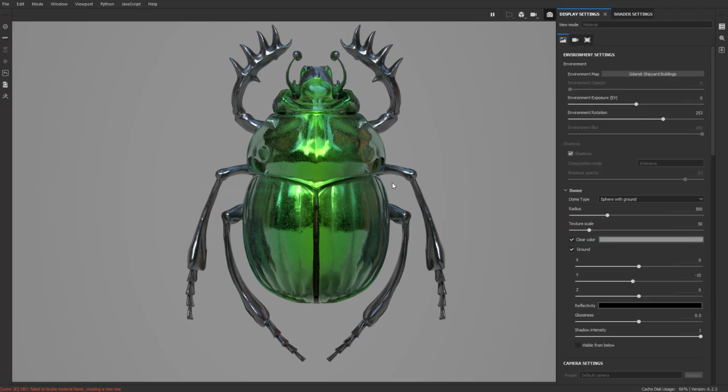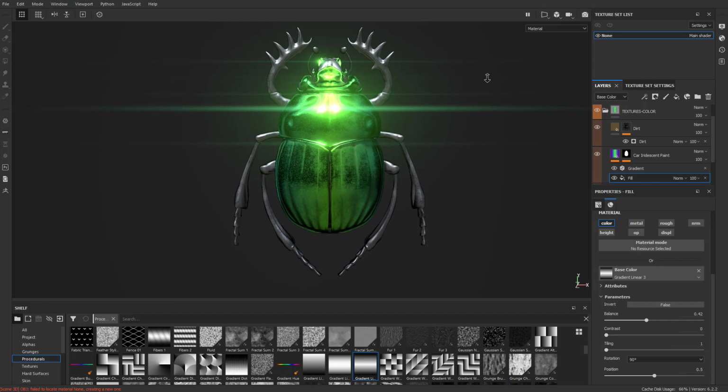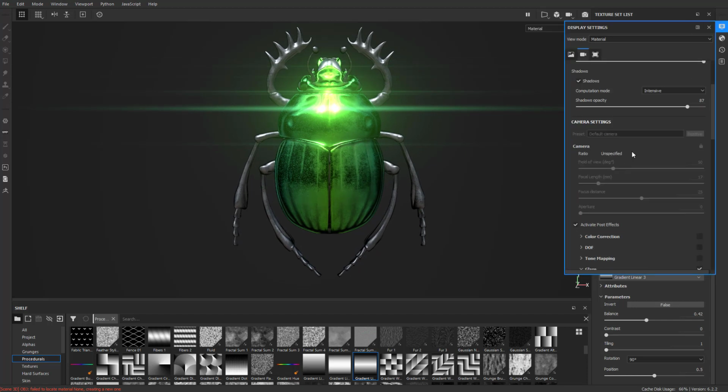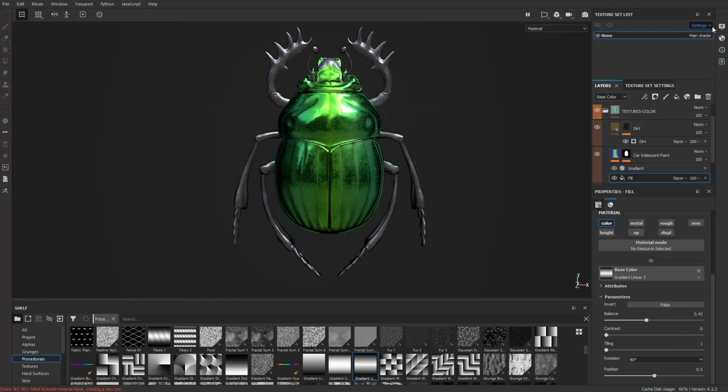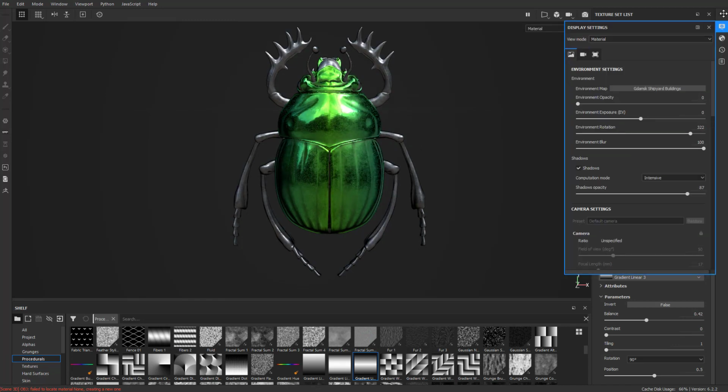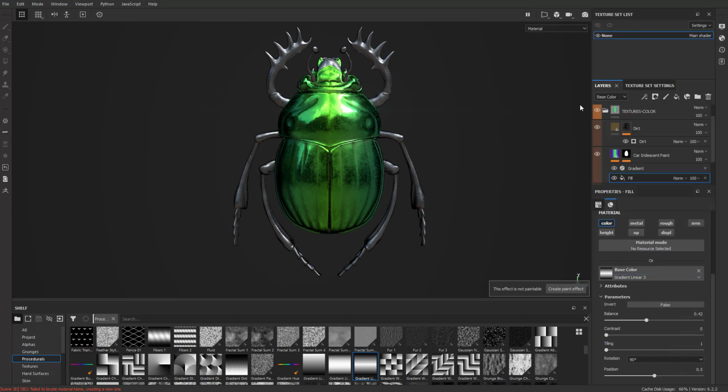Now, if you prefer the not iRay version, if you click that little camera icon off, that'll put you back in this mode. And it looks like we need to go back in here to display settings, scroll down to the very bottom here. Let's drop a little bit of that bloom there. So if you prefer this render, you can also render out of Substance Painter.